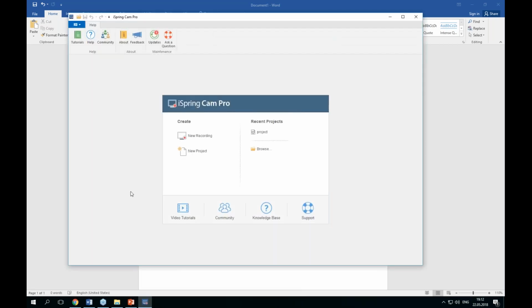Please keep in mind that iSpring Cam Pro is a part of iSpring Suite, which is the all-in-one tool for e-learning content authoring. In the opened window, you'll be able to create two projects. One is the New Recording option, and the other one, New Project, was added to the menu.